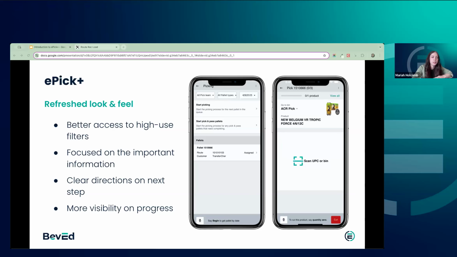Main thing here is that we've got better access to high use filters. So thinking through legacy ePick, that first step in the process is typically selecting the date that you're working with or the date you're picking orders for. And then past that, once you're in that main page of ePick, you've got the option to assign pallets. However, there's some other things you might want to filter for, such as the pick team that you're supposed to be picking for at that time, or even the pallet type that you need to be focused on. So instead of hopping into settings for those things, we've gone ahead and moved those really high use filters to that main page to reduce clicks. And we can see that up at the top of the screen there.